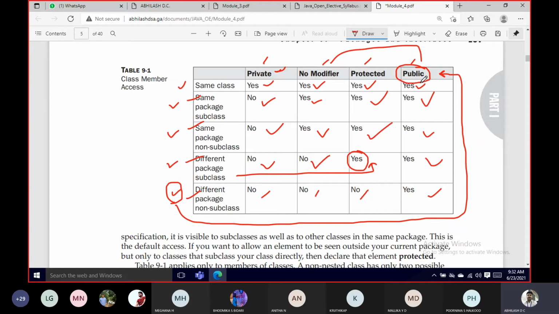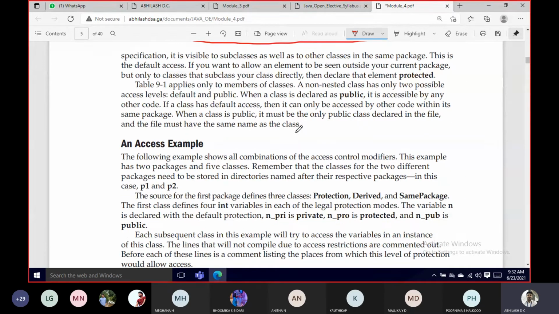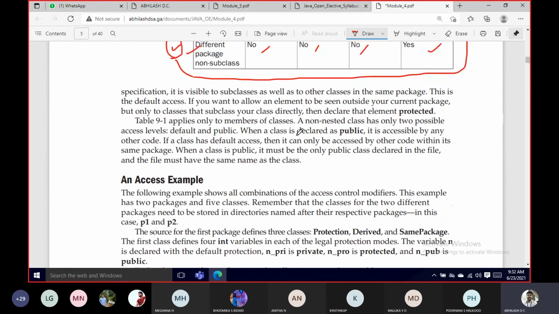Be very sure. That is why, apart from the main method, nothing will be made public. All right. So that's about the access specifiers of our example here. So that's what this description actually says.